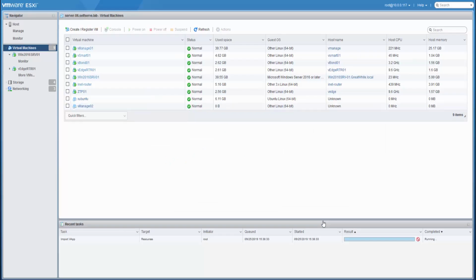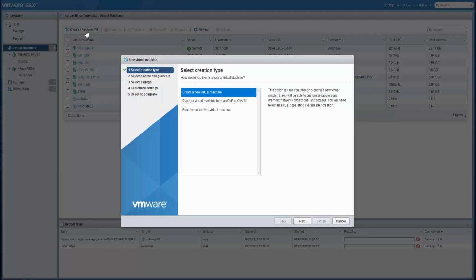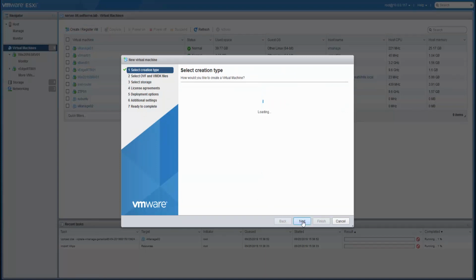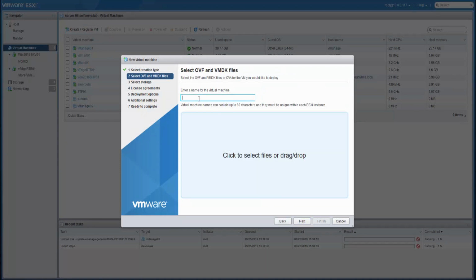Now we have a summary screen, and once we check out the summary screen, we can click Finished. As you notice at the bottom in the recent tasks, there is a task running, and that's the VM that we're creating for vManage. So now we're going to go ahead and create another VM and let that run in the background while we create it. So I'm going to click Register and create another VM, select Deploy OVA OVF, and give this VM a name.